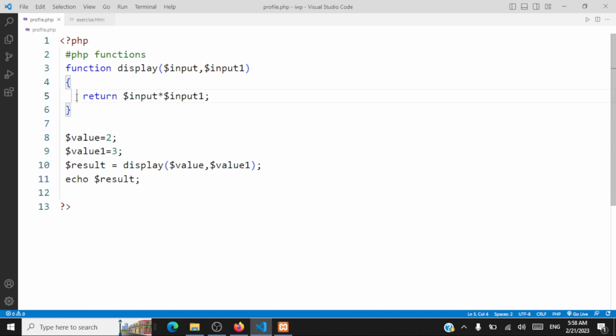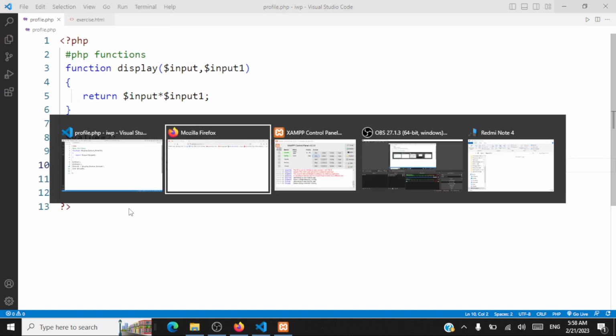So what we are performing here is just returning the multiplication of the two values that we receive as input in the function. We are receiving the result here and echoing the result. What will be the result? It will be 6. Let's take a look at the output. Yes. So that's how you return value from within a function.